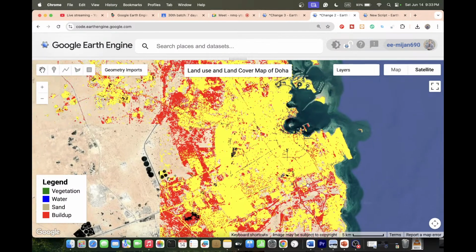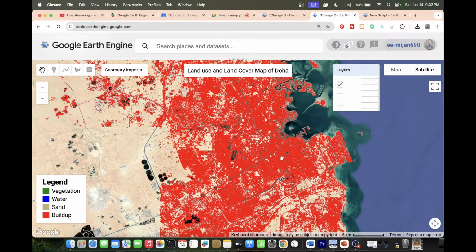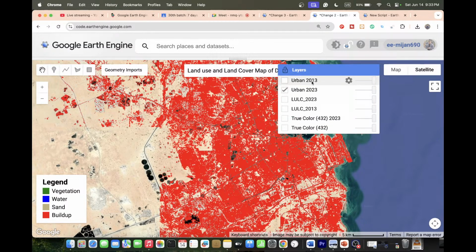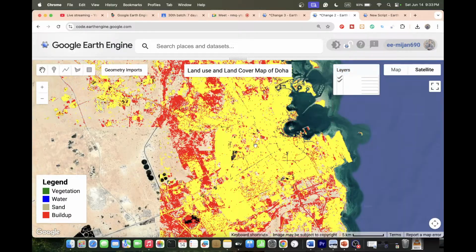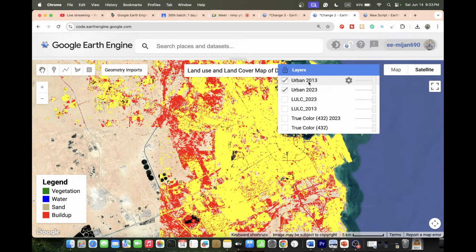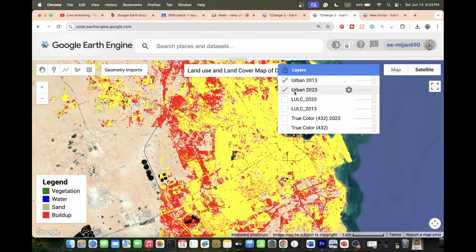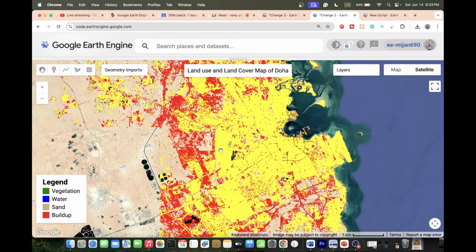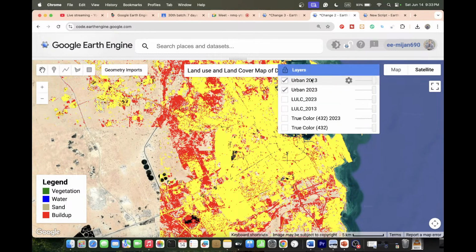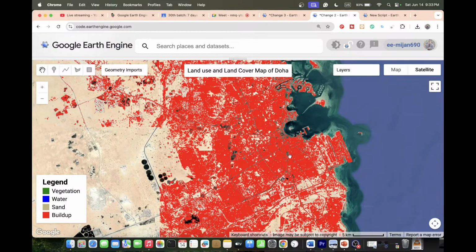So now if you check this type of place, it's an urban area. In 2013 we also find it was urban area, and in 2023 it is also urban area. So there is no change. This yellow color was urban in 2013 and also urban in 2023. So this type of place has no change; it's an unchanged area.